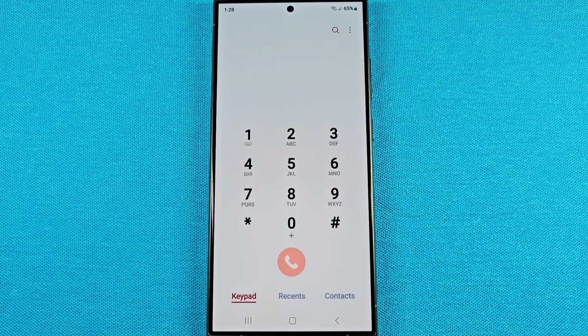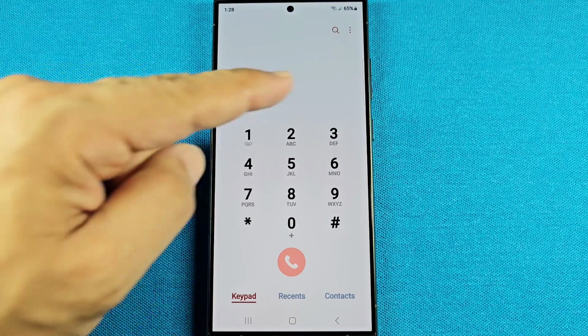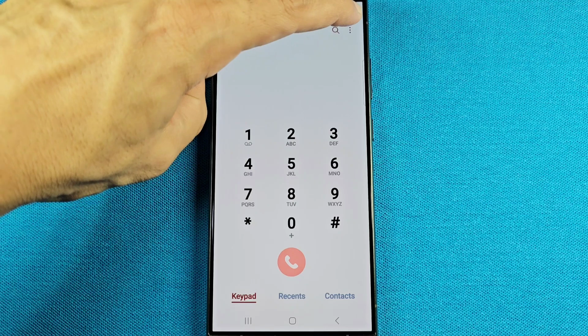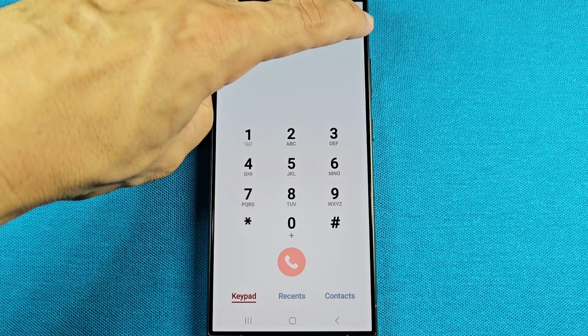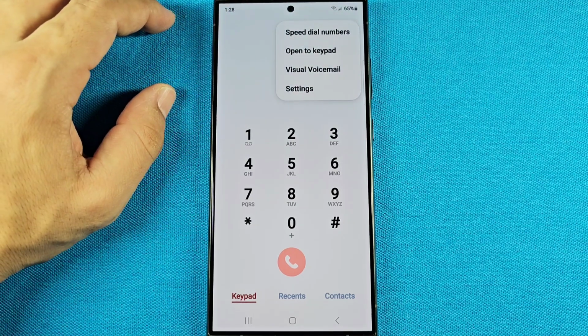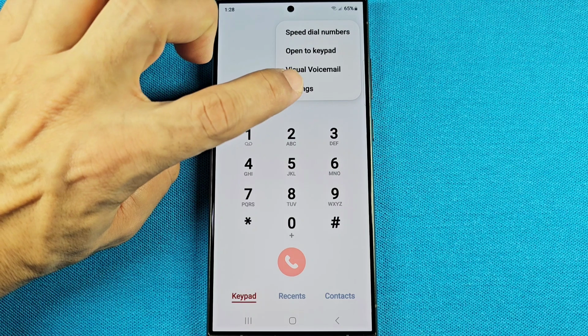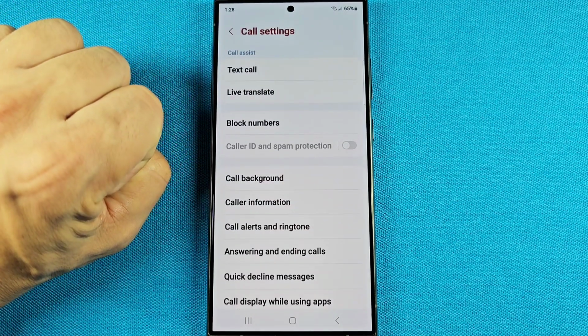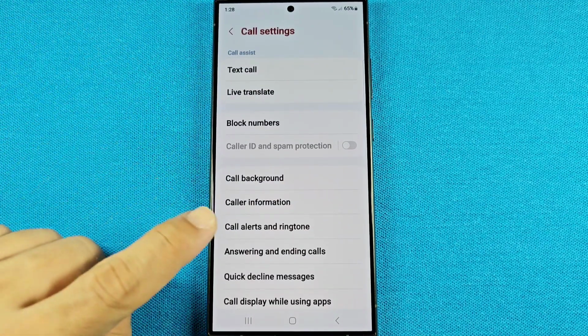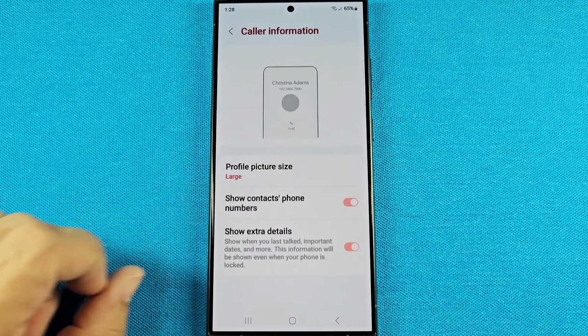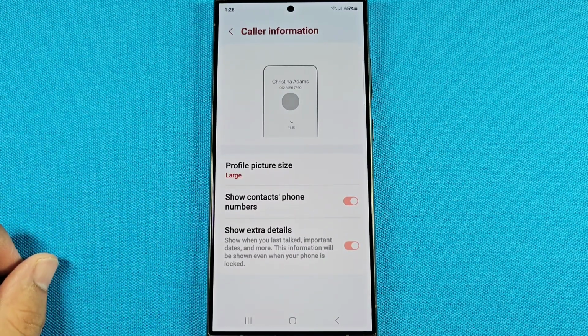And as you tap on that for the first time, you'll see this here, and you'll see the settings section right here, which is the three dots. And that's going to take you to these here, and you will go to the settings itself. Once in the settings section here now, you're going to see caller information. And in the caller information section, you have a few options.